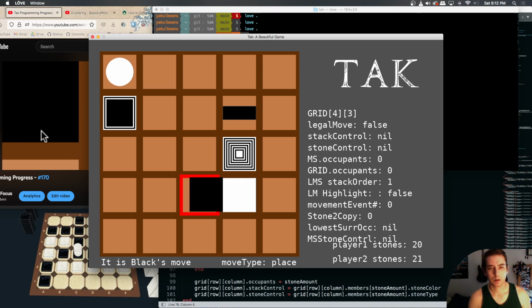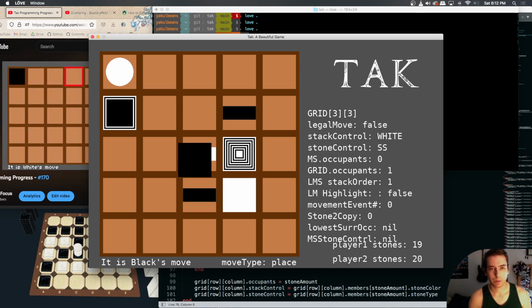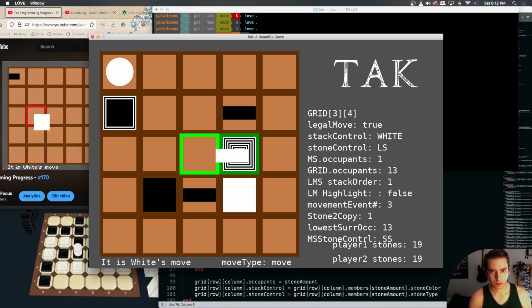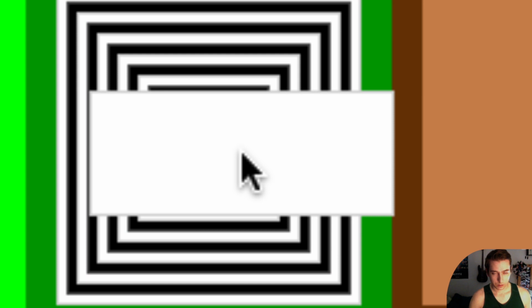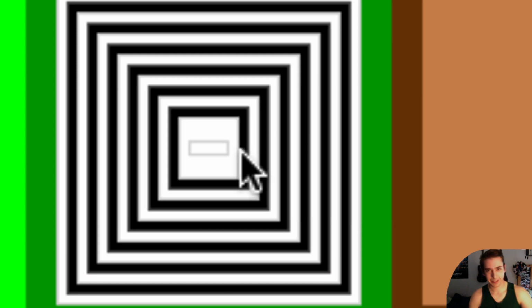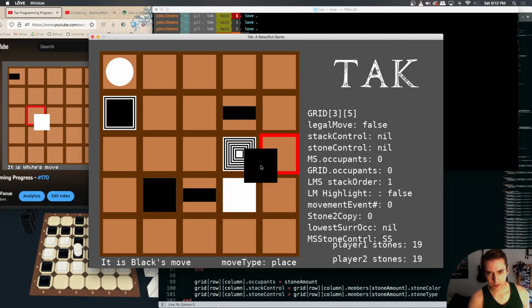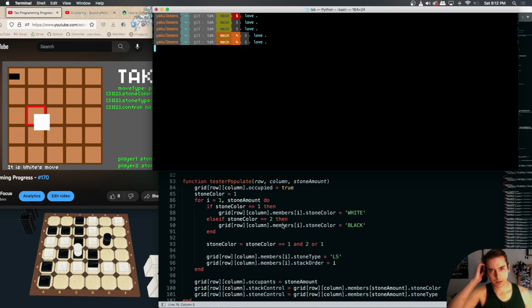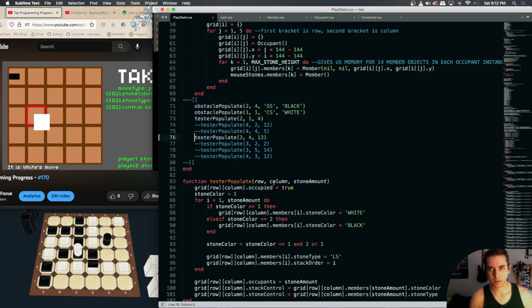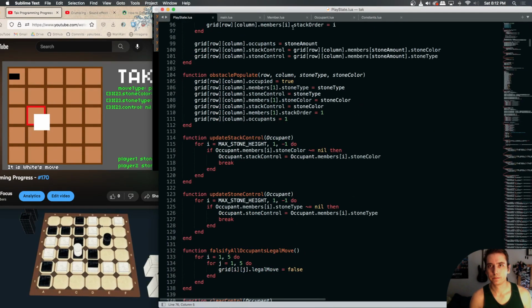So we want to place a white standing stone there. So if we take a look, look at that little border. That's so cute. Now you can actually see it on there. That's great. So it looks like that's working. That was easier than I thought it was going to be.